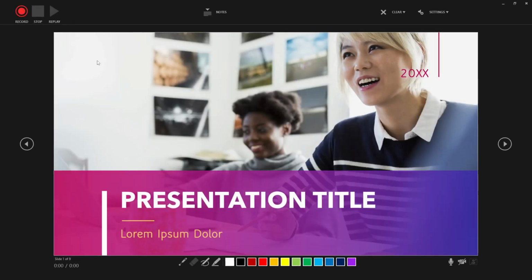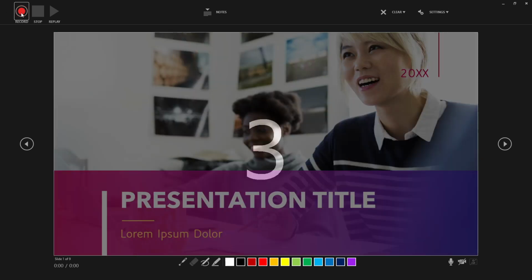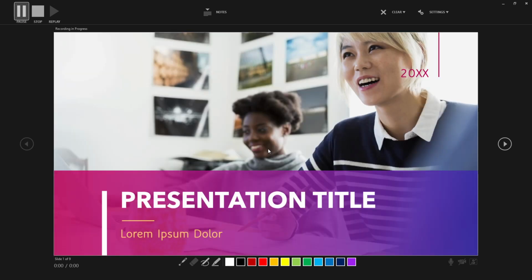Choose the option to start recording from the beginning if you want to narrate the entire presentation from the first slide. As soon as you start recording, PowerPoint will switch to a full-screen recording view. You'll usually see controls at the top or bottom of the screen showing that it's recording, along with buttons to pause, stop, or move between slides. Take a moment to notice these controls so you know where to click if you need a break.